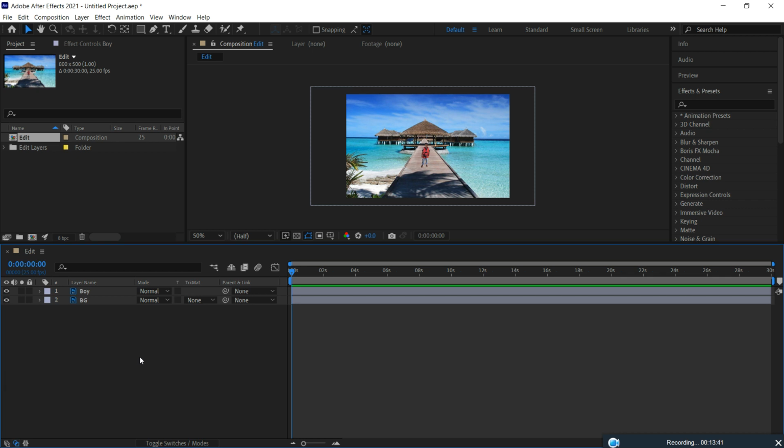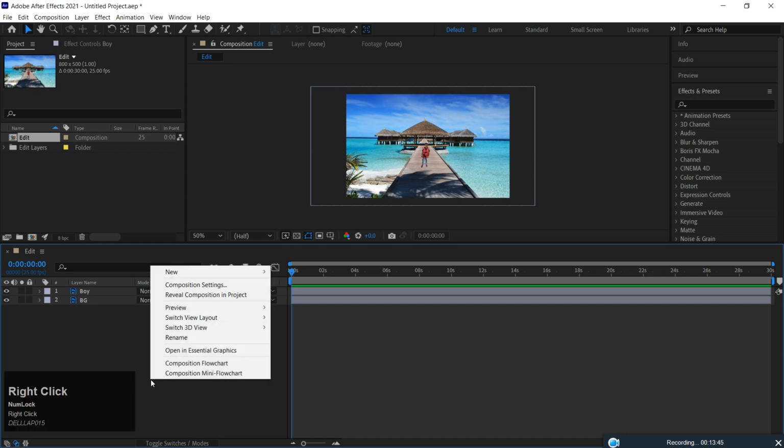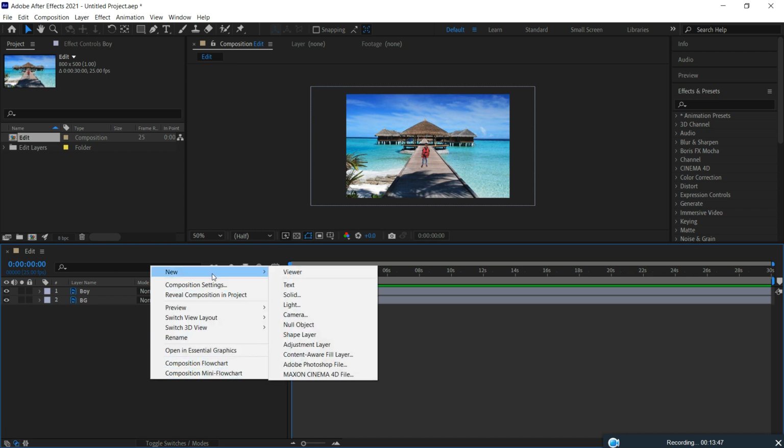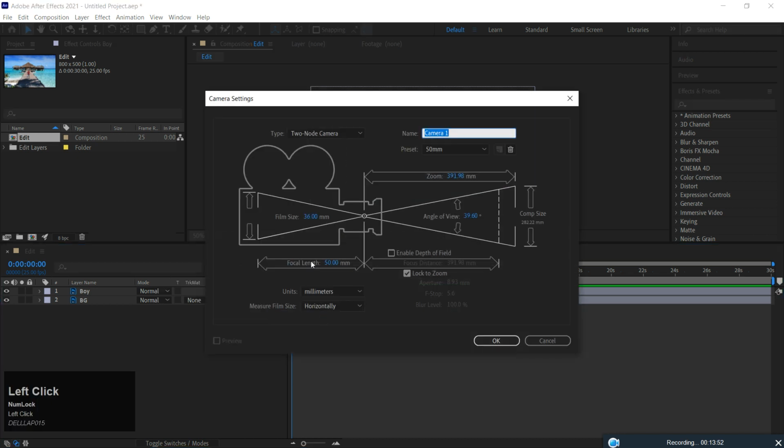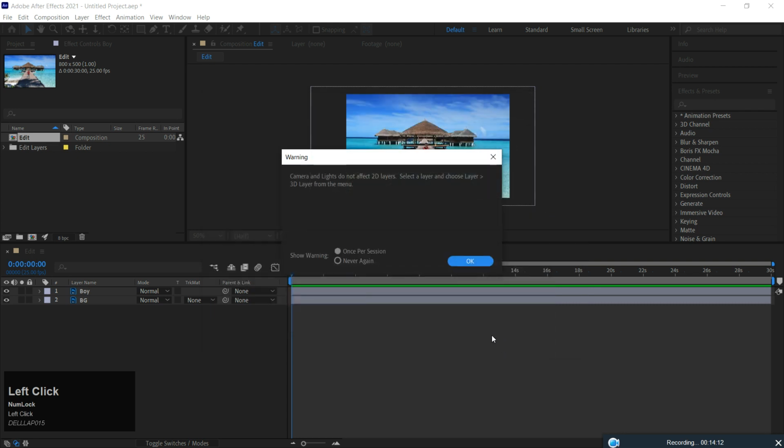Now what we are going to look at is, I'll just create a new camera. This is going to be the camera. This is the focal length of the camera. You can see the focal length can be adjusted. When you adjust the focal length, the angle of view changes. So I'll make it 70 mm, give OK.